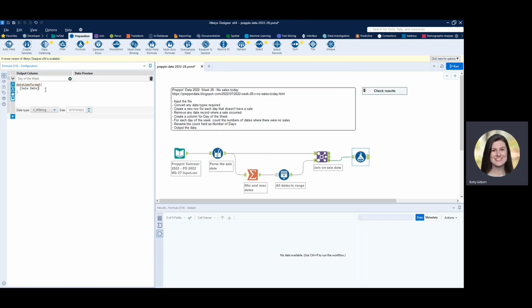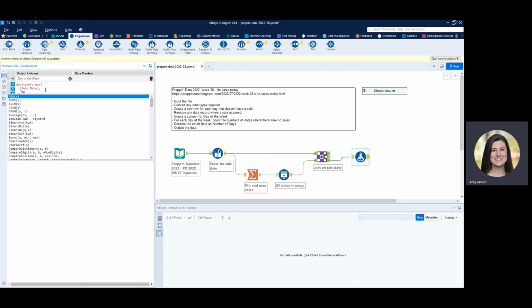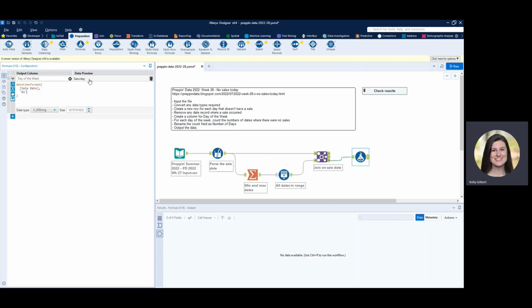So we're going to take our sale date field and we're going to format it using the specifier %A, and that is the day of the week name. We can see the preview here that for that first record it is Saturday. And again, that link to Alteryx help that I've put in the description below is going to be really helpful, because who would ever know that %A is the day of the week name. So now we have our day of the week name.